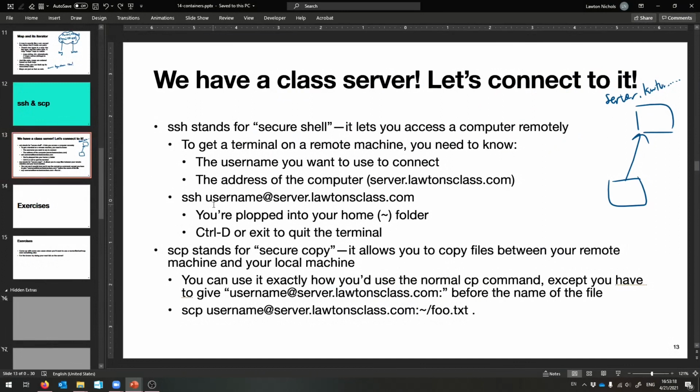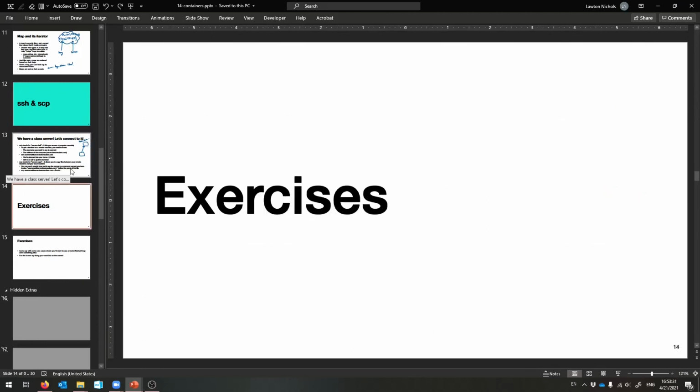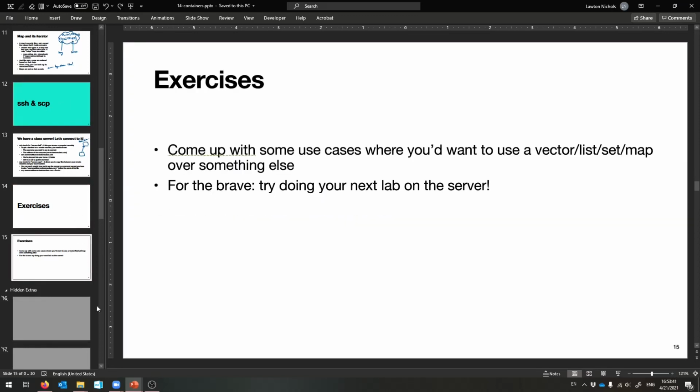Okay, so that's just another terminal command that you can use. You can use it in either direction. You can copy it from your computer to the remote machine, or from the remote machine to your computer. Either way. You can actually copy from one remote machine to a different remote machine if you really wanted to, I think. So that is SSH and SCP. Do look into them because you will probably be required to use them one day.